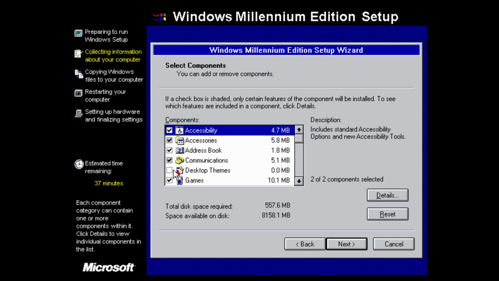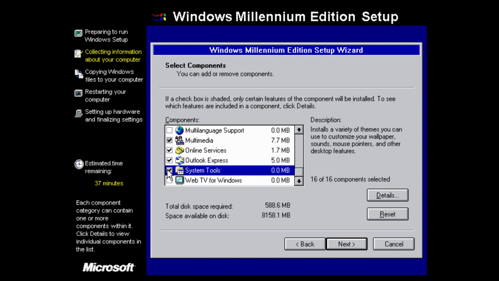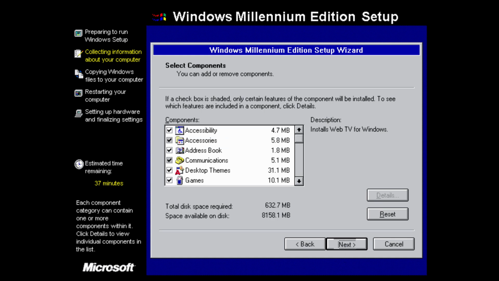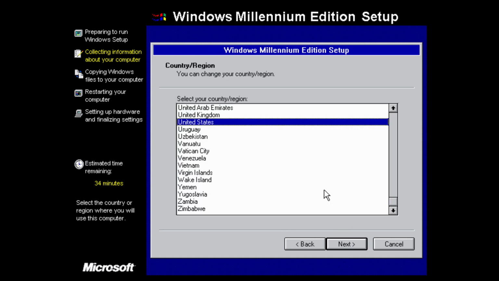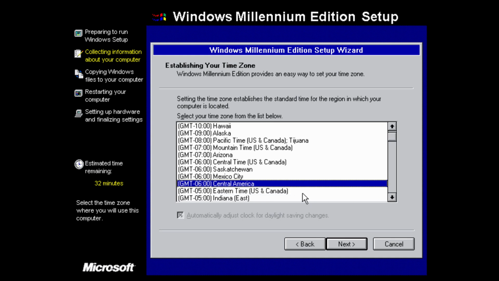So I'm going to choose the desktop themes, and we'll choose the system tools, and why not WebTV for Windows. We'll just get all that and click next. And we'll choose that we are in the United States. If you're in a different country or region, you can change that here. And we are in the Eastern time zone, so I've got to find that on here, right there.